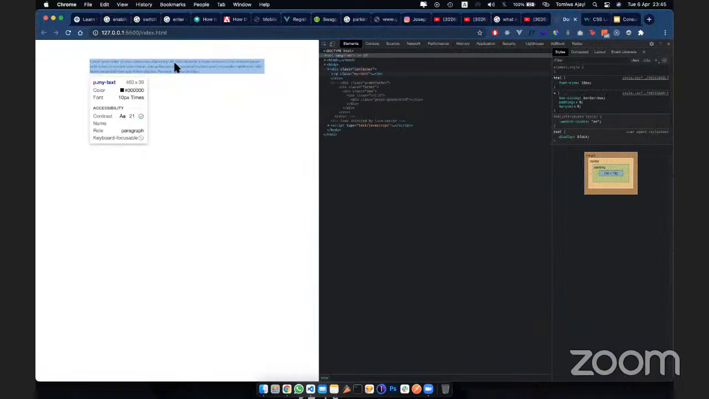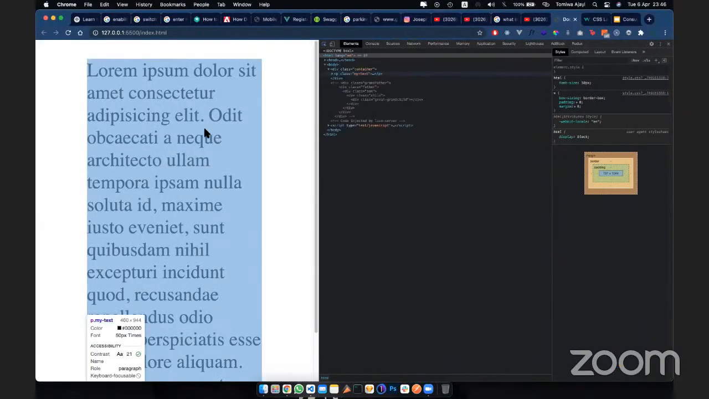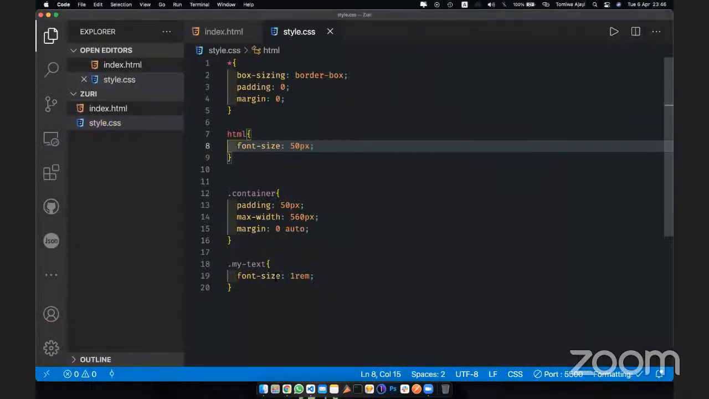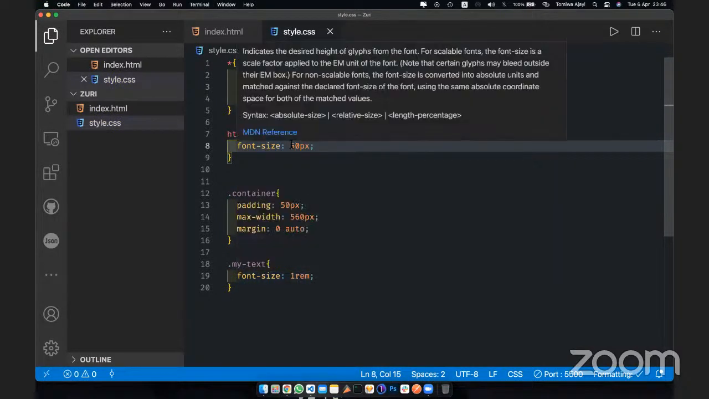Now, if I set this to 10 pixels, it goes smaller, and then you go to the font size and it says 10 pixels. Or you say 50 pixels, right? See? But you see that the font size has not changed. It still remains 1 rem, right? So it is just relative to the root element. Rem, you are saying the font size is relative to the root element, right?